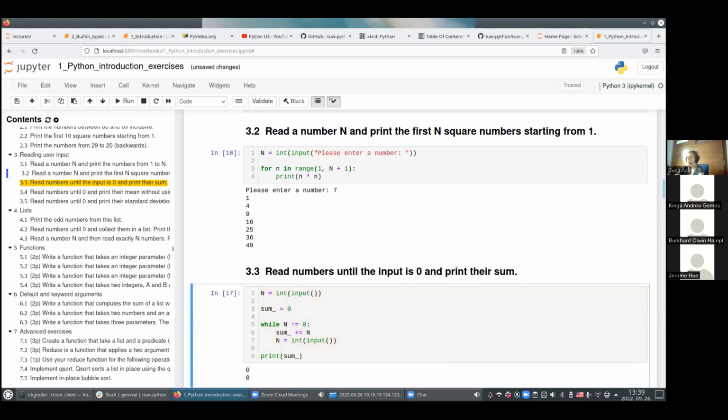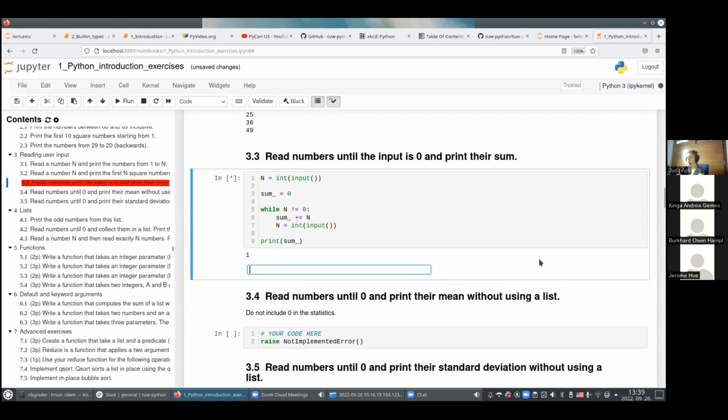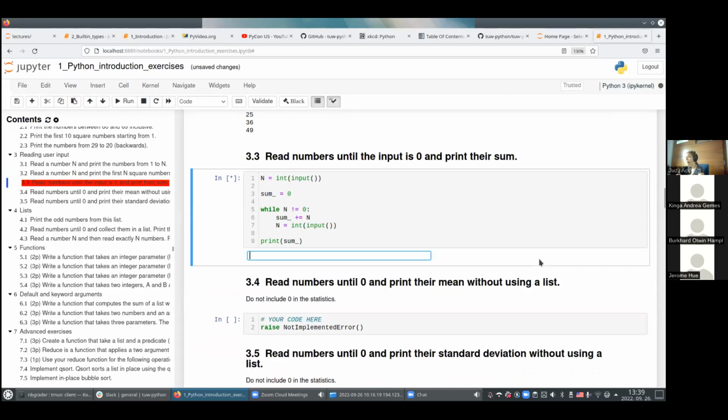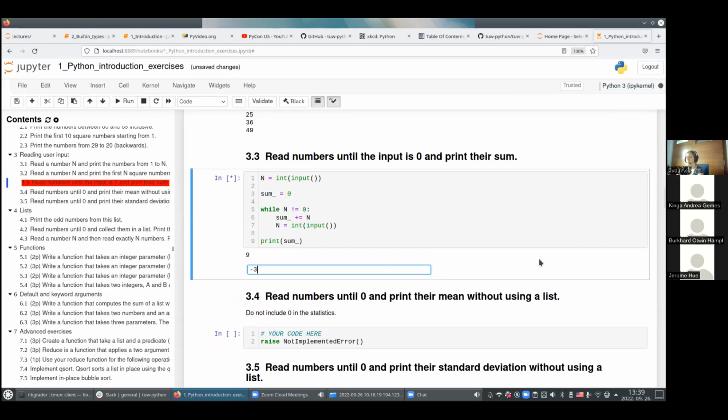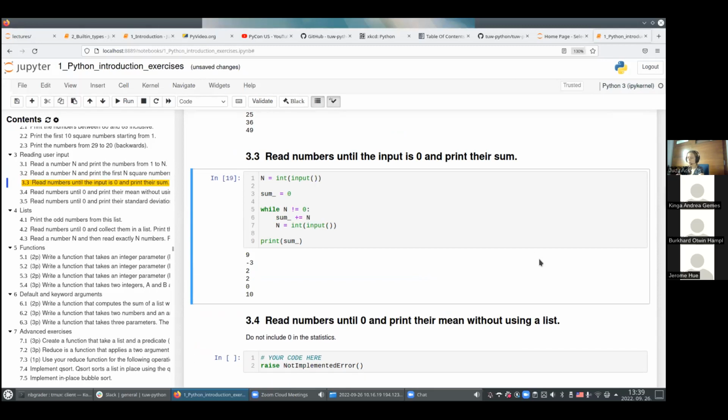And if I do it 0 times, then I get 0. Let's do 1, 5, 0. And the answer is 6. Let's add negative numbers as well. That's 10. That also looks correct. So this seems to work. I will leave this here for a moment. And questions?